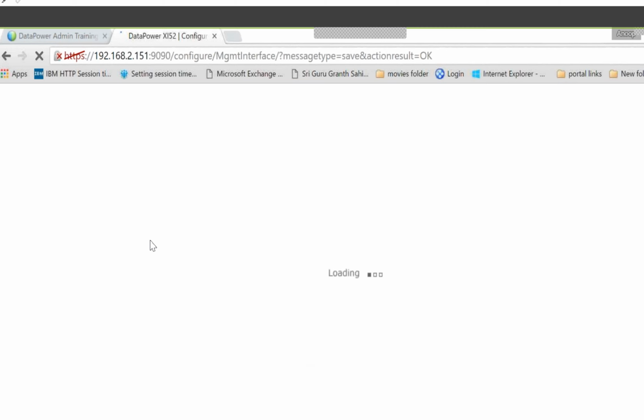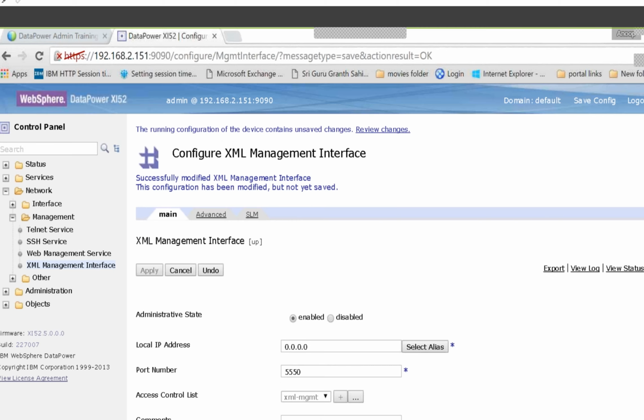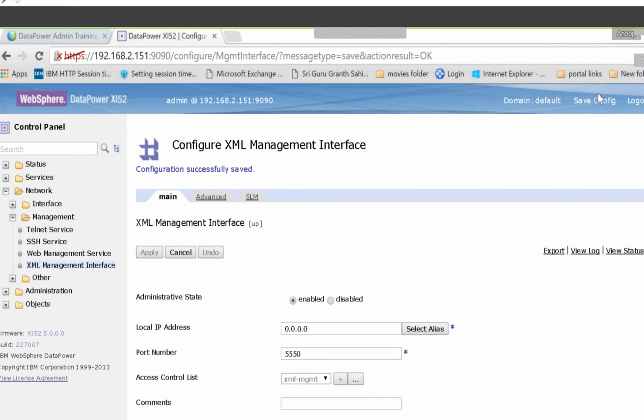So now you have enabled the XML management, which is the web service based database administration. So I will save the config. Okay. Now we need the WSDL for that to manage the administration.